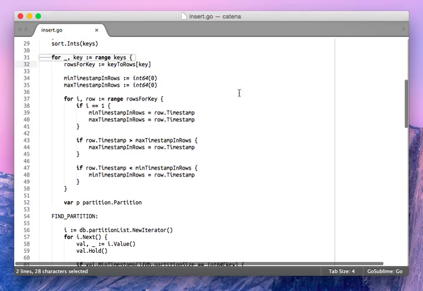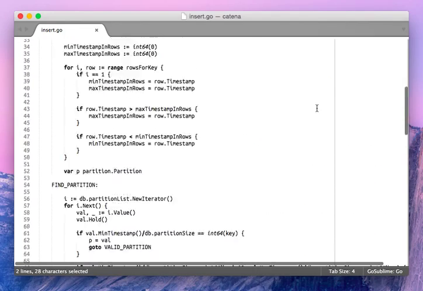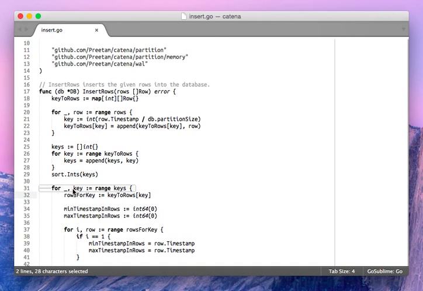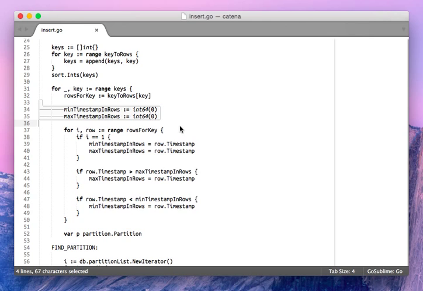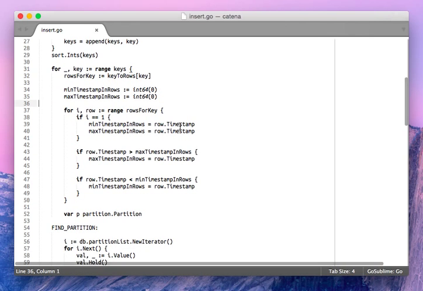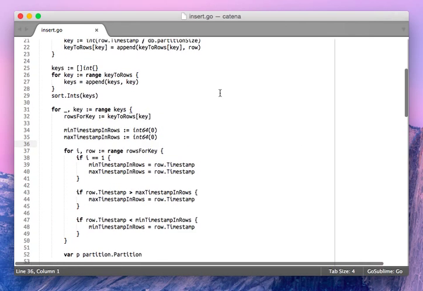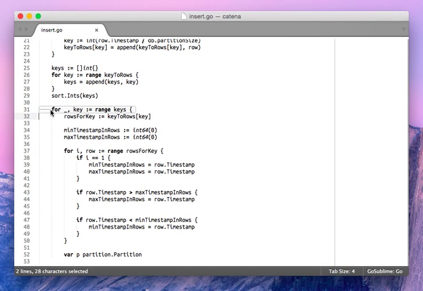So basically, most of the function here is going through this loop right here, which is iterating through the keys. What this basically means is that we're inserting rows one partition at a time, or creating new partitions if necessary. The first thing that we need to do is get some metadata about the min and max timestamps represented by the rows for that partition.